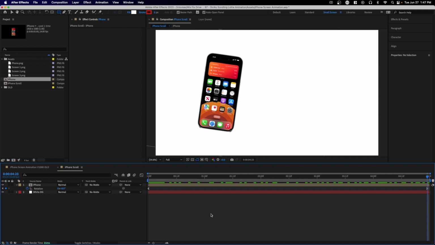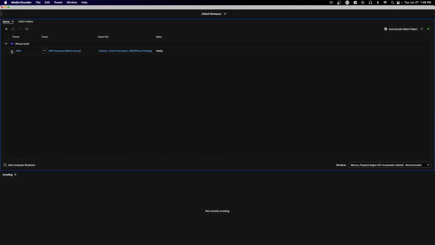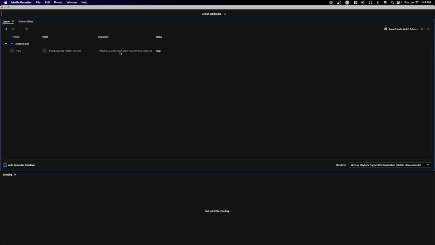So now that we are done with this, what we need to do is turn this into an image sequence. So we're going to come over to composition and say add to media encoder. Once it's in media encoder, we want to turn our preset over to JPEG, and then make sure it says JPEG sequence here. Then we can go ahead and export this.